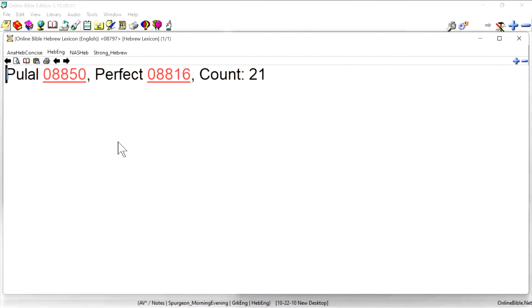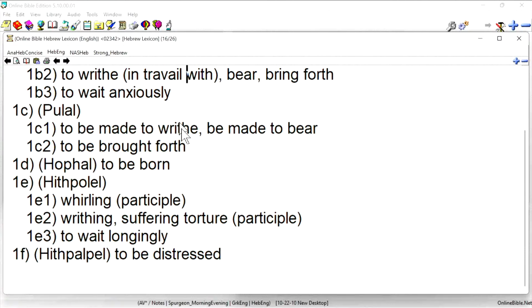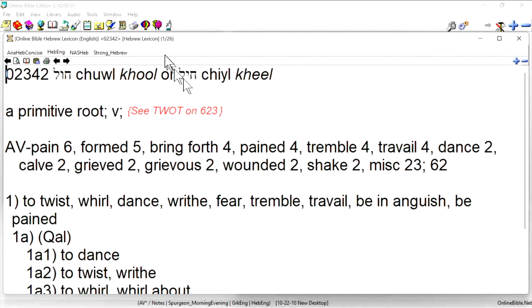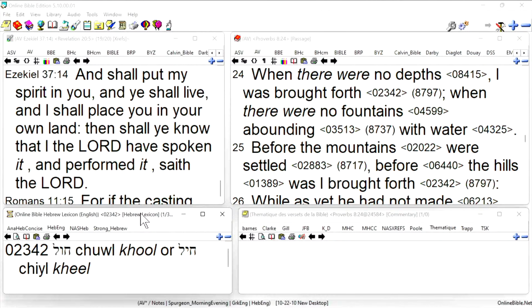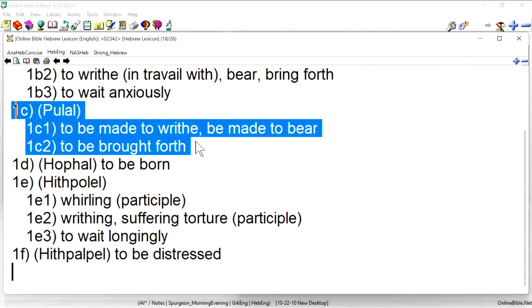What I did just now is push Escape to go backwards, because I was in that window and wanted to go back to where I was a second ago. That always works. You can even push it multiple times to go further back. So now we know it's in the pulal form. When we look at this dictionary definition, we can skip everything but pulal, because we're only interested in what it means in the verse we're studying. We're studying Proverbs 8, and it's in the pulal form there. So it means to be made to writhe, to be made to bear, to be brought forth.